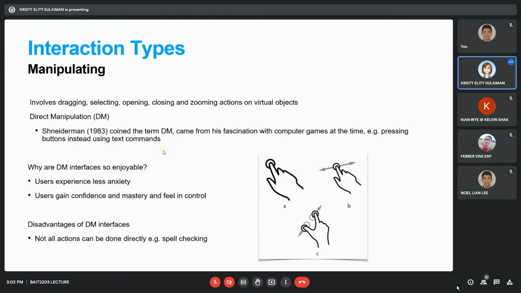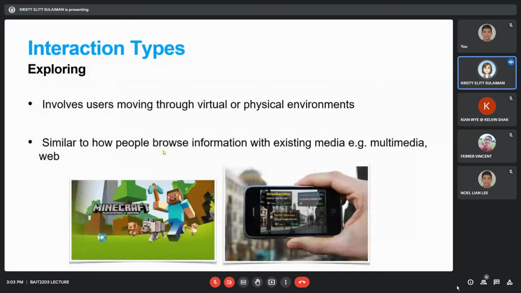Okay. So the next interaction type is exploring. This involves users moving through a virtual or physical environment. This is similar to how people browse information with existing media like multimedia or the web. This can also be when you do gaming. You can also use an app like this one, I think it's a map. You can use this to explore information using your system.